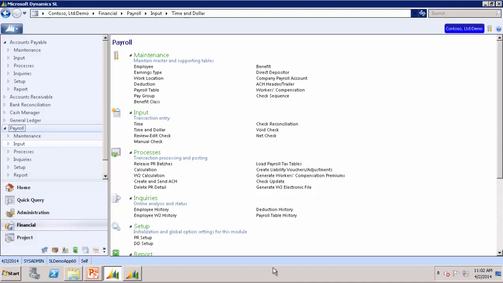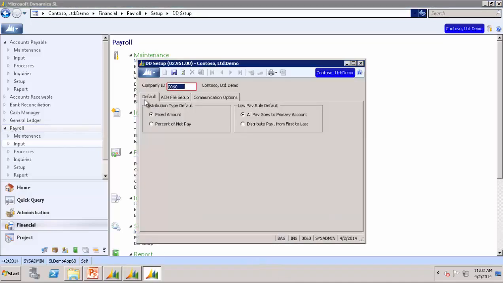Now let's take a look at the Direct Deposit Setup screen. On the Default tab, there are settings that will pop up when you add a direct depositor. The defaults can be overwritten, but are meant to make data input more efficient. The distribution type default setting is in effect where there are multiple bank accounts. Either a fixed amount or fixed percent of earnings will go to the secondary account, with the remaining going to the primary account.